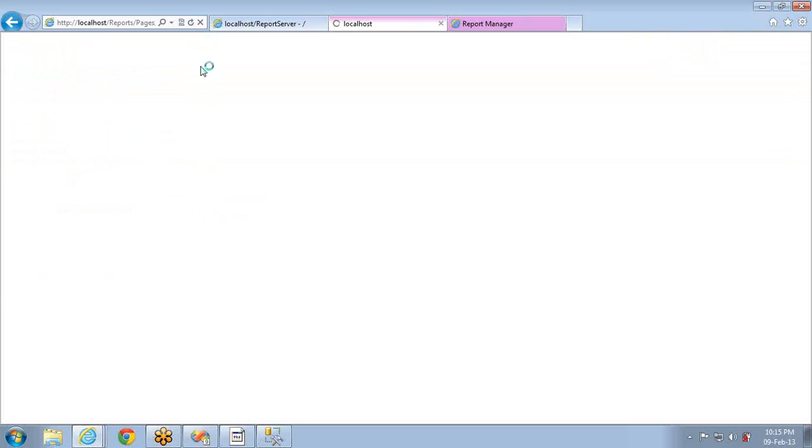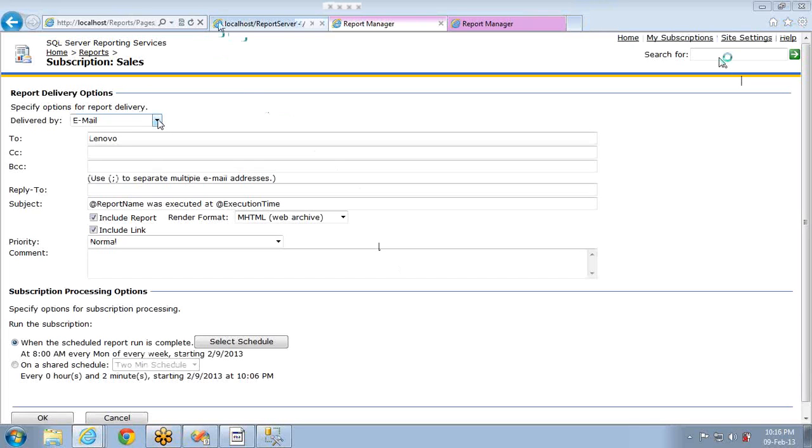So subscriptions means delivering a report to a file share, that means any folder, or by email. You can subscribe to a report in email and the file share. So you go here, and now you see you have two delivery methods: one is email and one is Windows file share.